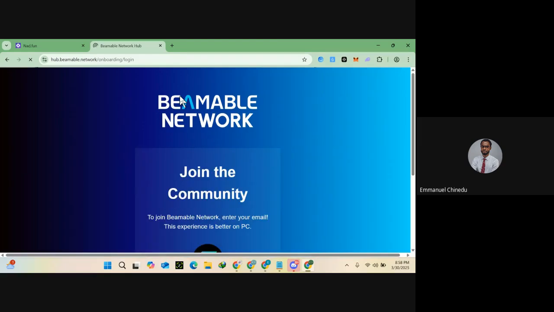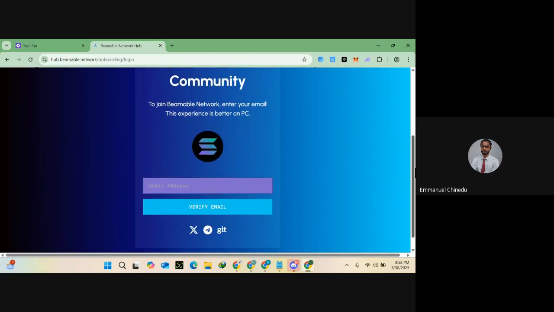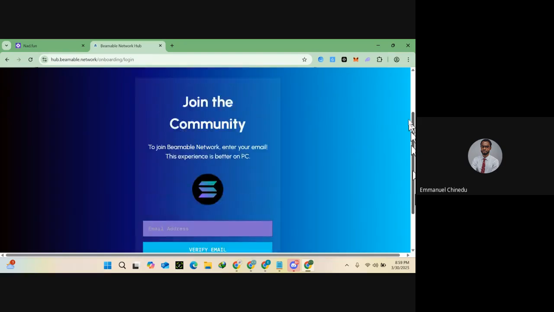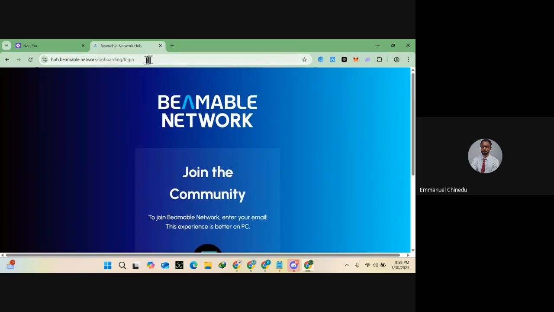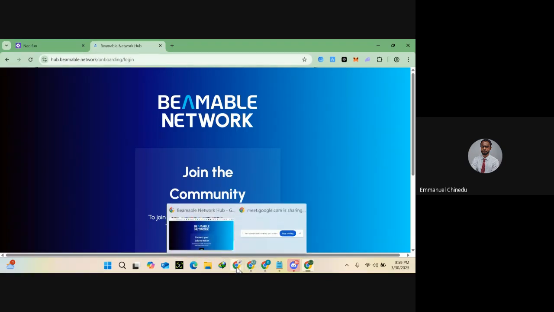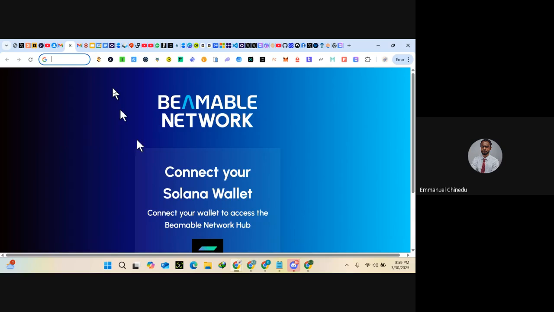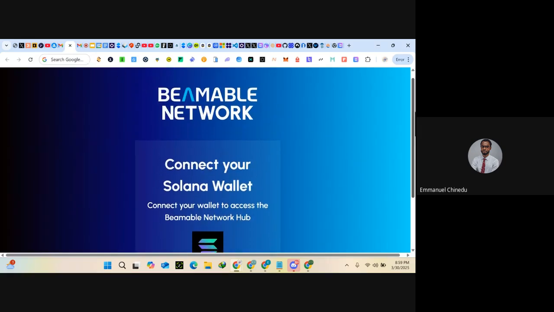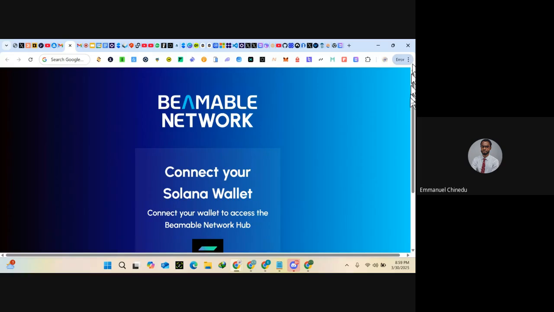So once you've verified, you're now able to log in. Now the login is you need to connect your wallet, okay? See, that's why I'm telling you to join BEAMABLE network, enter your email address, and so on. I've done that, verify, I've done that. Why is this still taking me to verify? Onboarding, let me see. Okay, so I'm supposed to see connect wallet. I don't know why it's taking me to this.